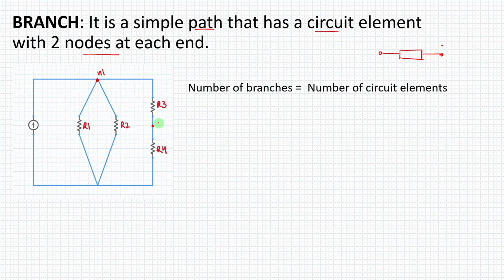So this is N1, this is N2, and this is N3. If you see in this case, let us take one path, path 1. I'll take N1, I1, and N3, so the set of N1, I1, and N3. This is the path I have taken. We see this path perfectly fits the definition of a branch.